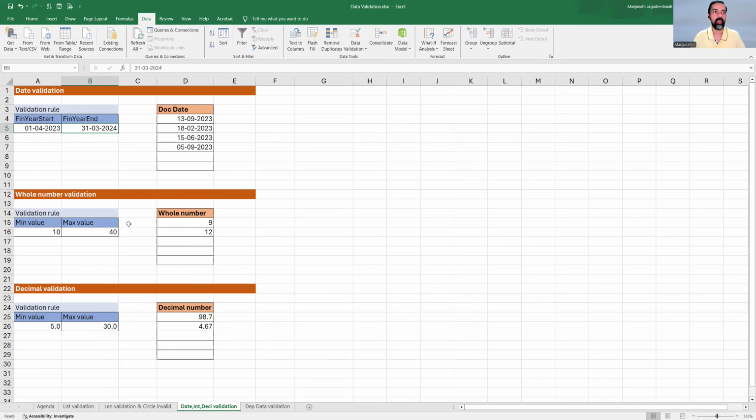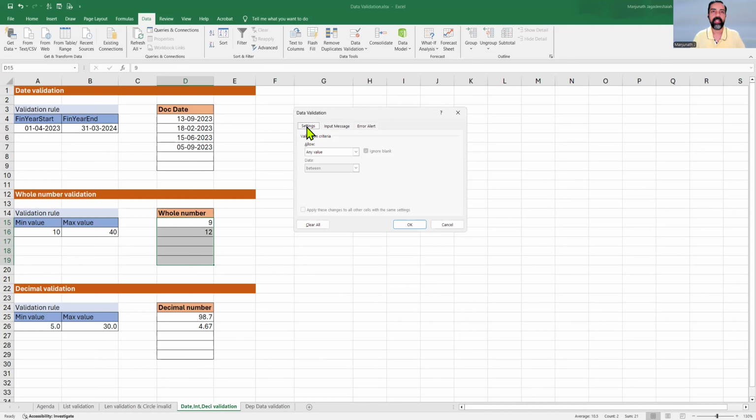Let us now move on to the whole number validation. Whole number validation is very similar to the date validation. Now we only deal with whole number or an integer value. So the min and the max value have already been set up here. Now let me select the whole number table and then click the data validation button here. Now in the settings dialog, under the drop down, select whole number and keep the data value in between.